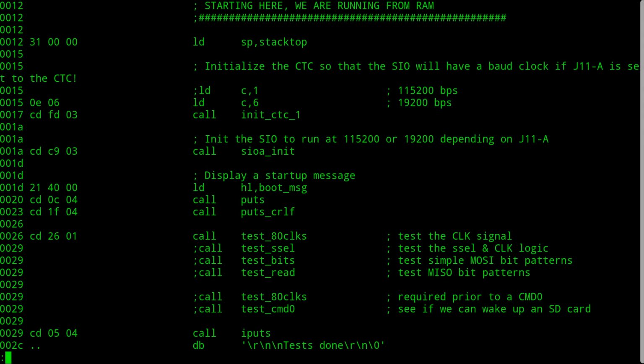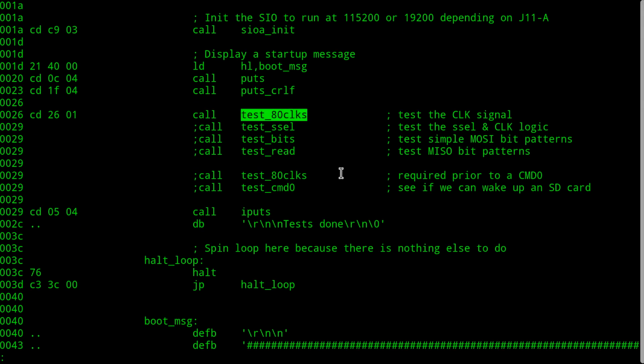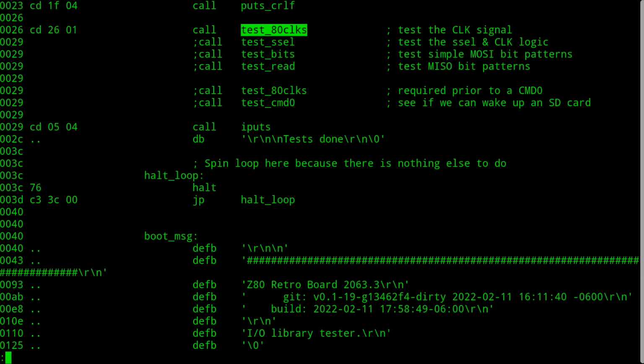So we go along down here. We should be able to see all kinds of fun stuff. Load stack P, comma stack top. Remember that was set to 0, so 31 must be load stack pointer. And there's the zeros, okay? Here's the program that we wrote. He's going to call test 80 clocks, go into his fun little loop.